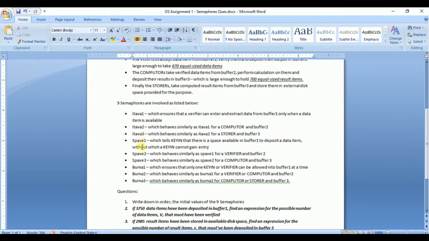These are the 9 semaphores. Item 1 is an acronym for availability 1, which ensures that a verifier can enter and extract data from buffer 1 only when the data item is available. Item 2 behaves similarly to item 1, for a computer and buffer 2. So this is for buffer 1, verifier and keying for buffer 1. Similarly for computer and buffer 2, which behaves similarly.